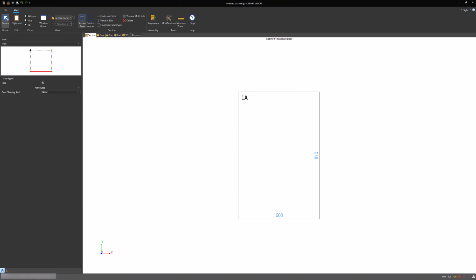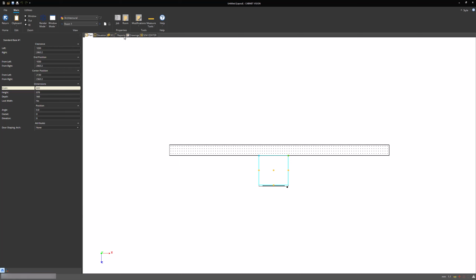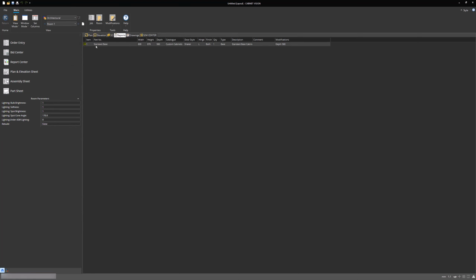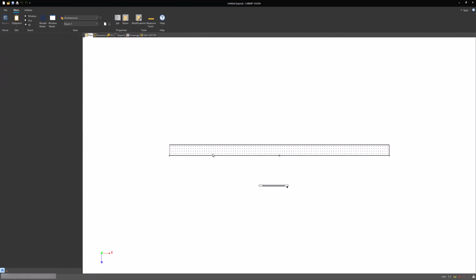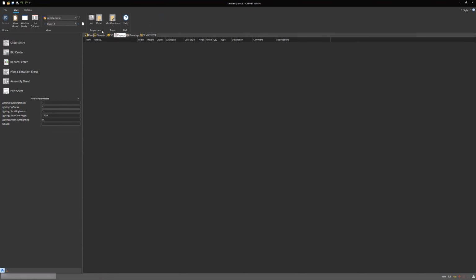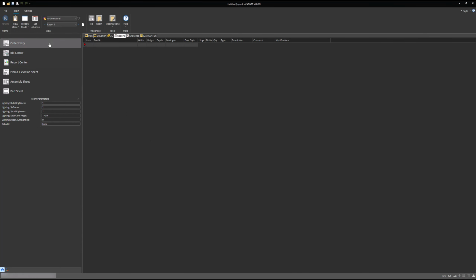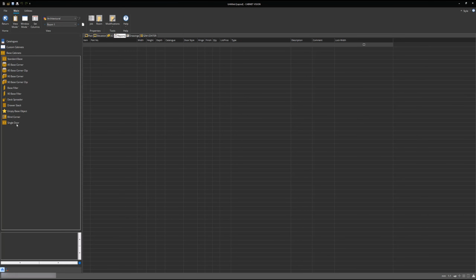And then what I'm going to do is hit return, head into reports, and we'll see we've got our standard base. I'll actually get rid of the wall and just go back to reports. And then from here, I can head into order entry, and I can either choose to drag in my single door part like so and just give it a width and height that I want.